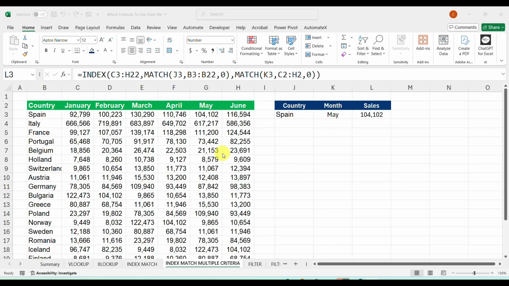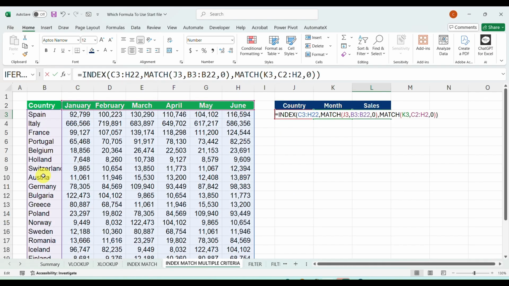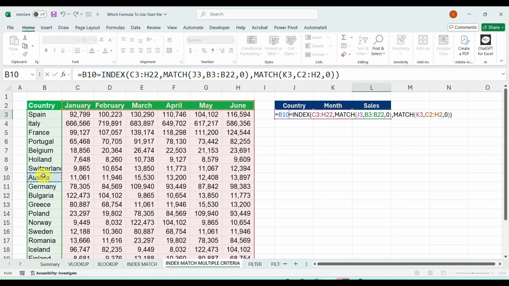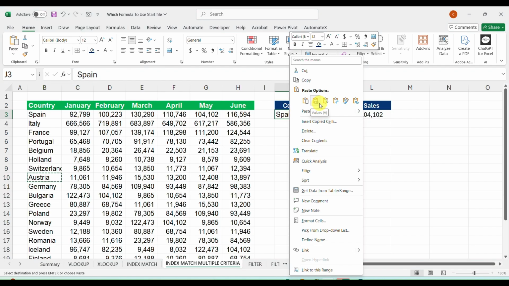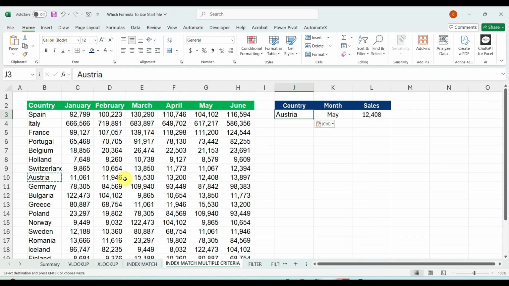Simply we can check it for different months, or countries. Say for example, if we need it for Australia. Getting my point, my dear friend? If we need it for Australia, I'm just copying and pasting Australia right over here. And you see the answer is changing. For Australia, month May, this is the answer. Or if I change the month, say for example June, it is completely changing. Austria, 13,897. So this is all about index match with multiple criteria.